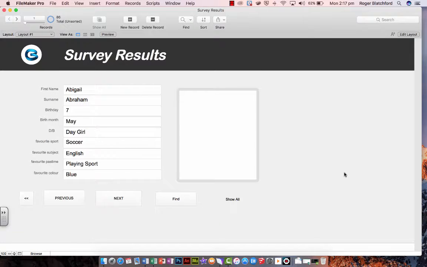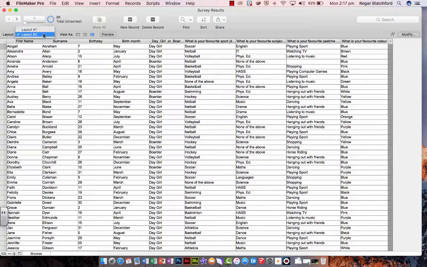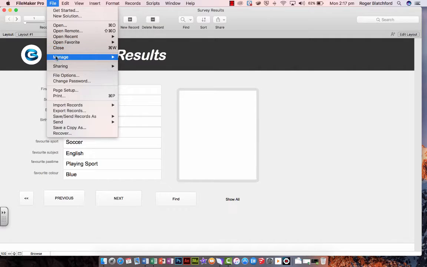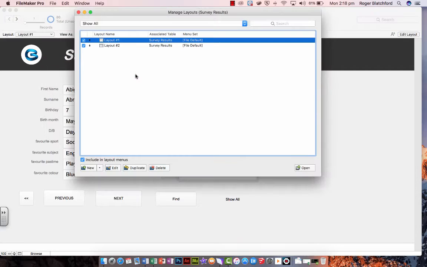So where do you start? Well, at the moment we've got 2 layouts, layout 1 and layout 2. These are the 2 that we've been working with. Most of the time we've been working on layout 1, which is the form layout, which is the easiest one to work with. We're now going to add an extra layout. So we're going up to the word File, come down to Manage, but this time instead of managing the database, you're going to manage layouts.